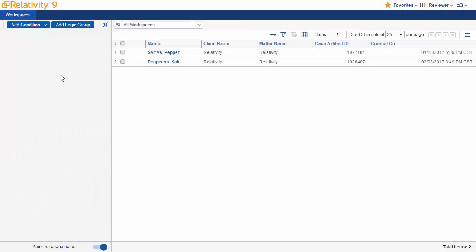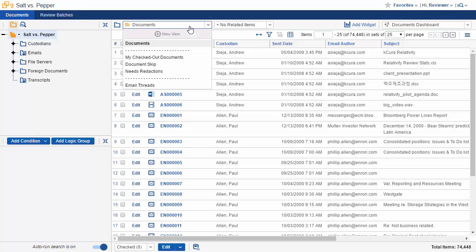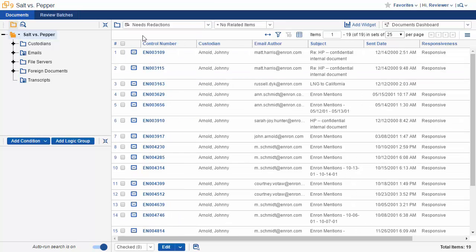Now for this demo, I'm going to return us to the salt versus pepper workspace. The first thing that I'll do here, now that I've returned to this workspace, is I'm going to switch us to the Needs Redactions view. This is a view that the case admins have set up for us to pull back documents that have been marked responsive, but also contain potentially privileged information. All right, now I'm going to open up the first document on the list here.